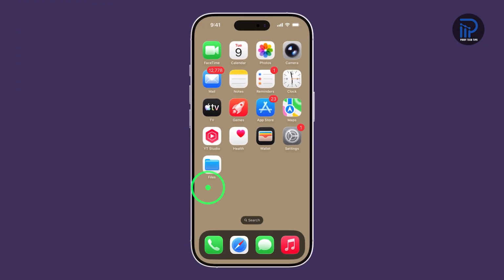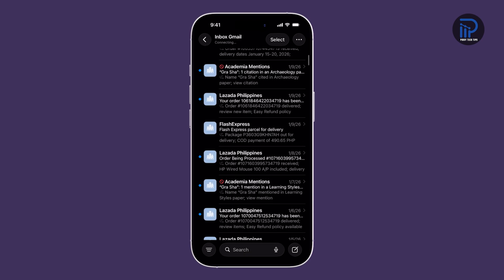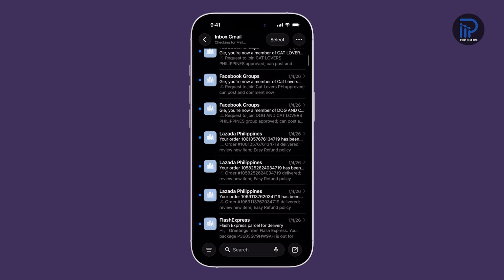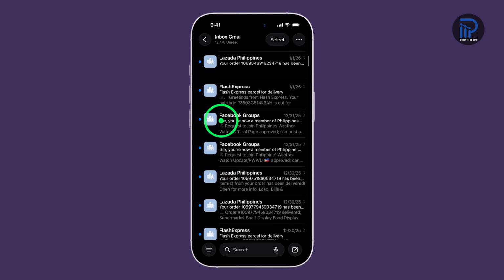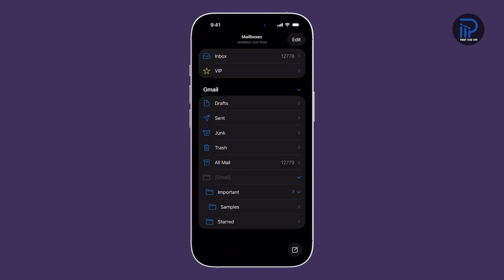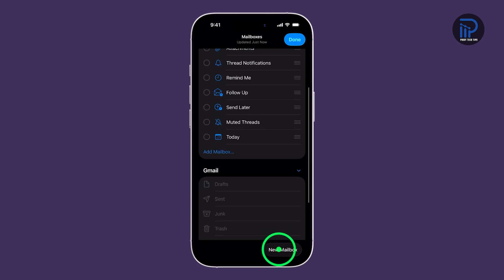First, open the Mail app and make sure you're signed in to your email account. If you're currently inside your main inbox, tap the back arrow in the top left corner to return to the Mailboxes screen. On the Mailboxes screen, tap Edit in the top right corner. Scroll down and tap New Mailbox.